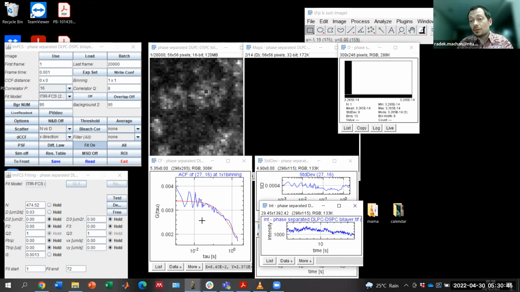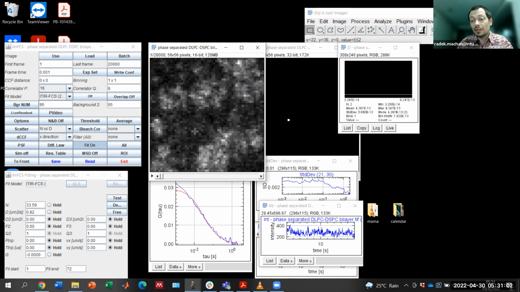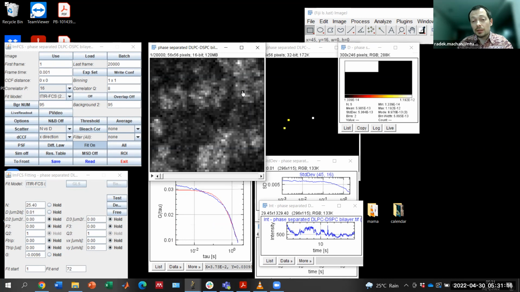And you see that the correlation function doesn't look as nice because the diffusion is very slow. So we don't really see nicely the convergence of the correlation function, compared to when I click here in the darker area. This is obviously the liquid disordered phase, where I can see a nice correlation function. In the brighter area, you can also see that the intensity time trace looks a bit funny.